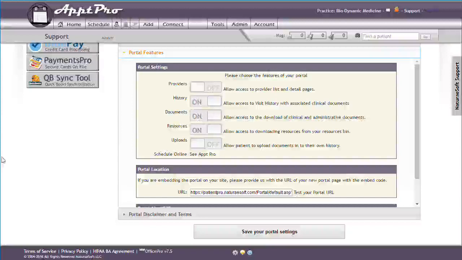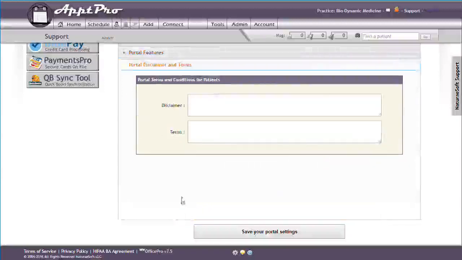To check which documents are enabled for portal access, go to Admin, General Settings, and select the Documents tab. If you turn on Uploads, patients will be able to upload documents such as insurance cards, signed and scanned forms, or symptom journals. Lastly, if you want to display a standard disclaimer or terms and conditions statement to patients viewing the portal, you can enter those here. Remember to click Save Your Portal Settings when you're done. Now that your portal is configured, patients can start using it.